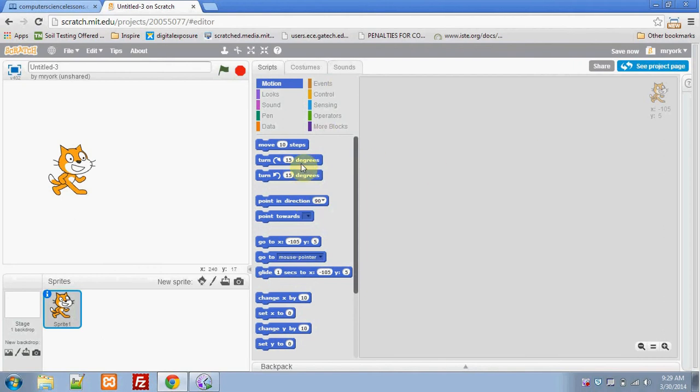Here in the middle are our actual blocks of code, and each block of code is responsible for some action. And this area over here is where we're going to drag our blocks of code to build our computer program. Now, the code is pretty self-explanatory in terms of what it's going to do. Hopefully you can imagine what move 10 steps is going to do. And if we click on it, you'll see our cat is in fact moving forward.